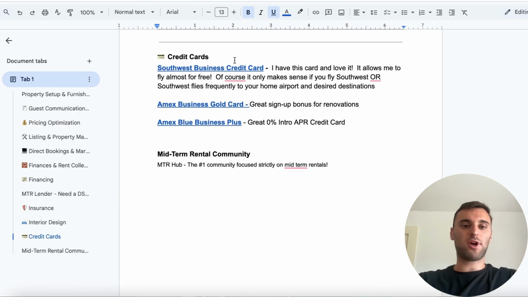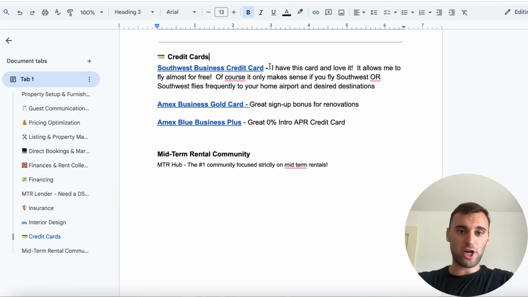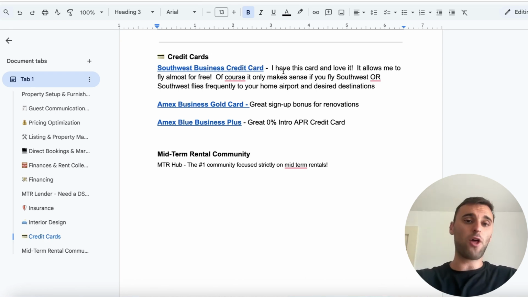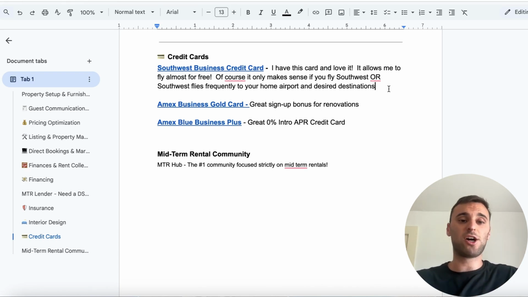Okay, next up, we have credit cards. One of my favorites right now is the Southwest Business Credit Card. Of course, it only makes a ton of sense if you actually fly Southwest and your airport flies Southwest and the destinations you typically go to have Southwest routes. But if they do, this is an absolute no-brainer. I booked so many flights this year, basically for free. I paid a little bit of money, but I would say I've gotten a couple thousands worth of value by having this card. So if you have Southwest near you, this is a great card.